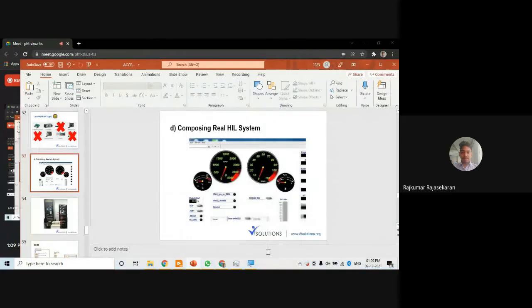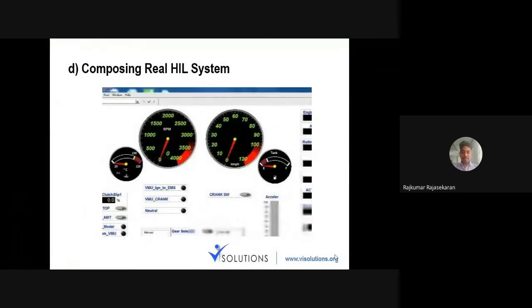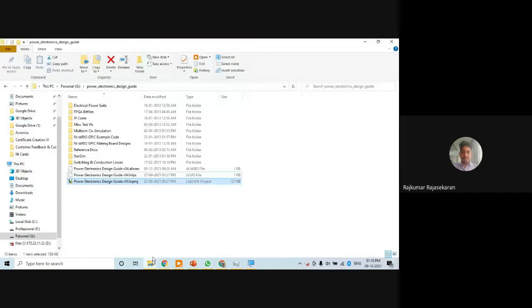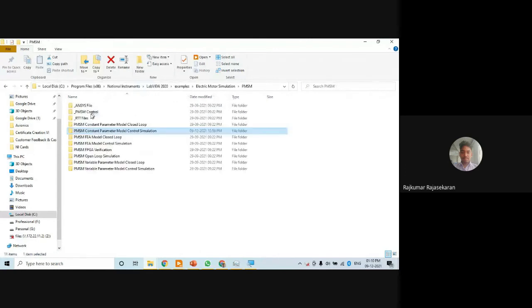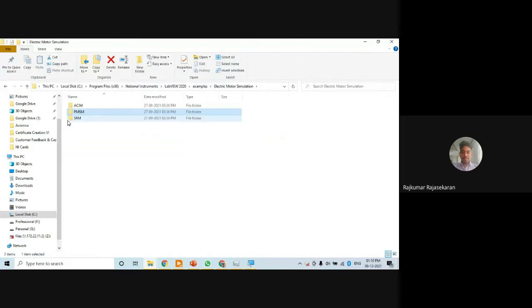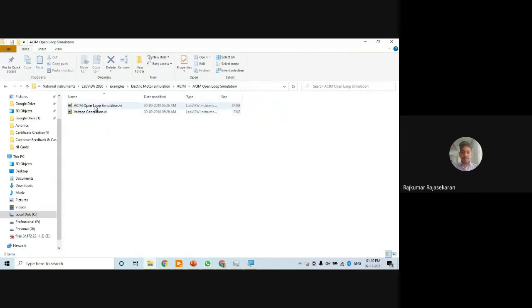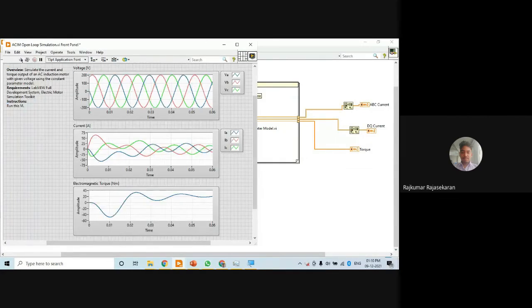The next methodology is quite simple. Let's say you don't have an option. You have only a PMSM motor, a synchronous switch reluctance motor, or a three-phase AC induction motor. And of course, you can simulate an induction motor also. Induction motor also comes with other options. You could do an open loop simulation of the AC induction motor. If you see, it also has the voltage input. You can see the current output and electromagnetic torque.